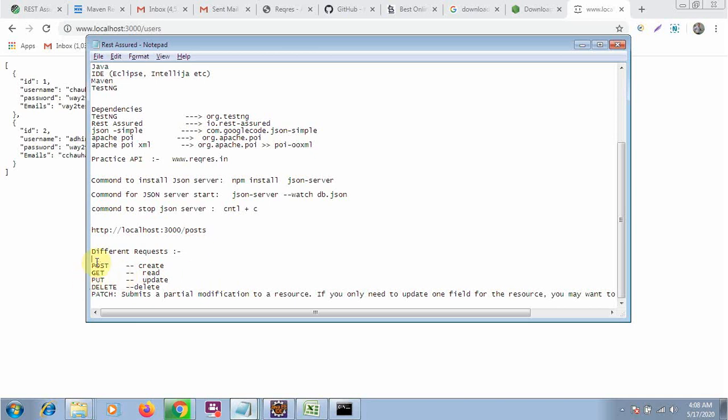Now the second is post. What does post mean? Post means you are adding one row in your database table. It means you are adding one more record in your JSON file, or you can say the JSON server. Okay, it means you are posting something. For example, there is a user registration field. So if a user is doing the registration, then a new row will be created in your database.